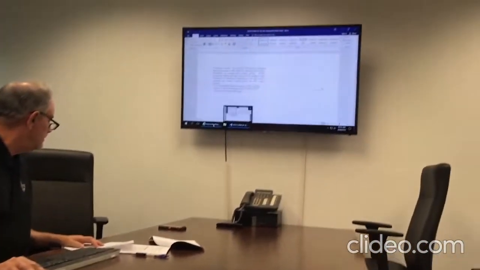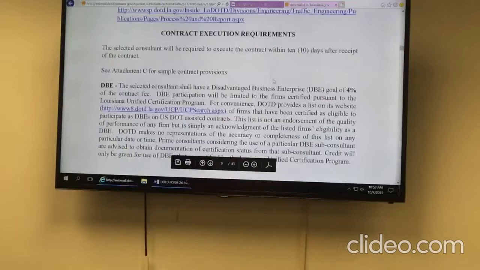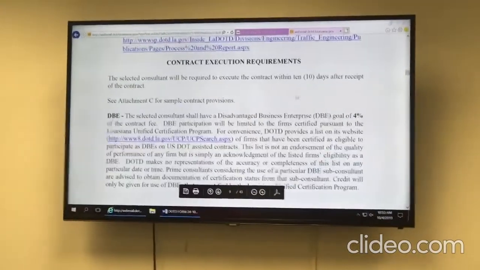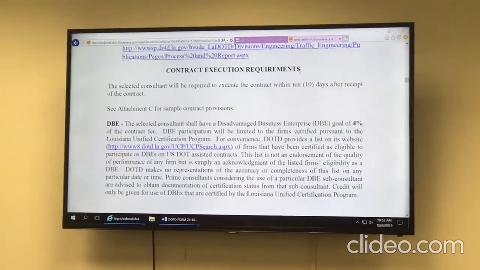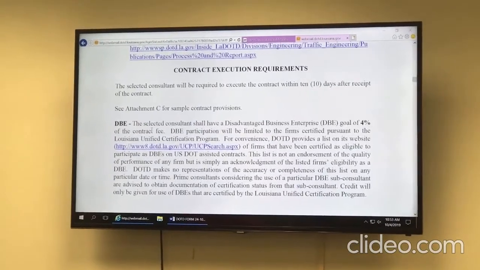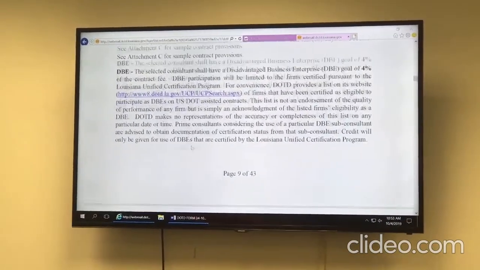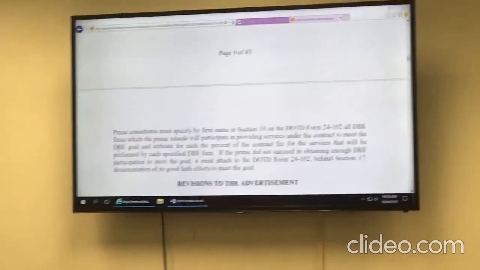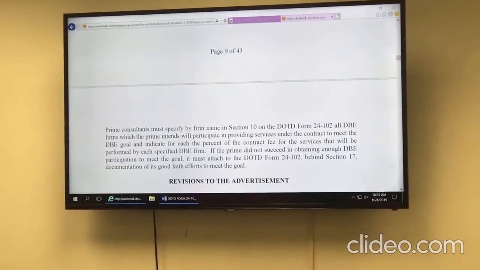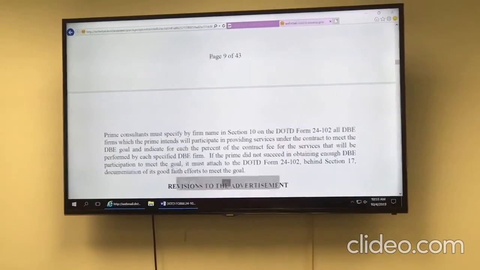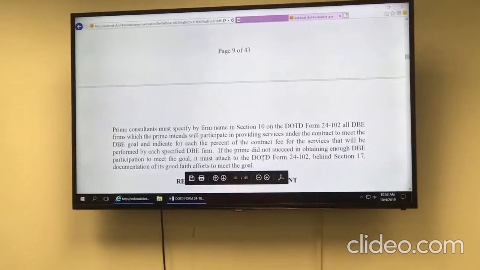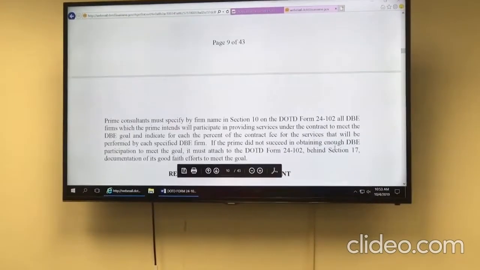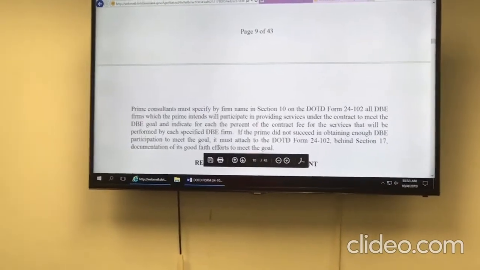Okay. Now, the reason why that's important, and let me go to this over here. This is a sample of an ad right here. Under the contract execution requirements article of the ad, where it addresses DBE, here's where it's important. If I go down here, it clearly states that if the prime did not succeed in obtaining enough DBE participation to meet the goal, it must attach the DOTD Form 24102 behind Section 17, documentation of its good faith efforts to meet the goal.